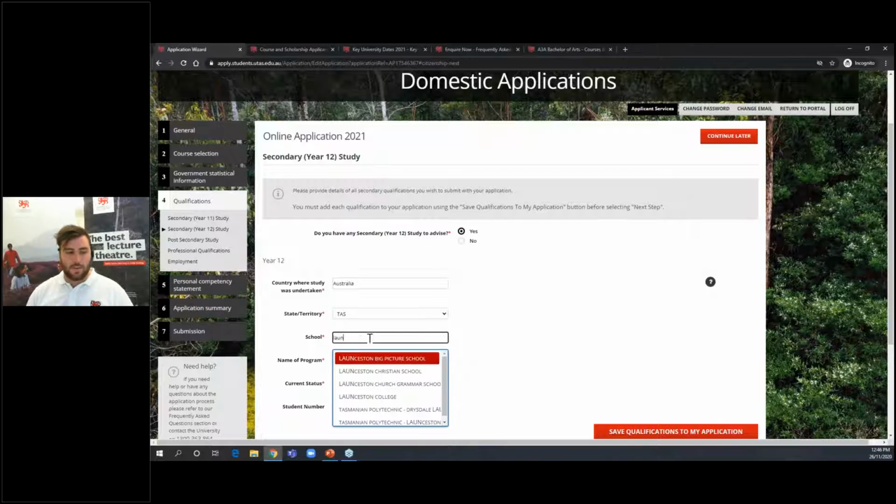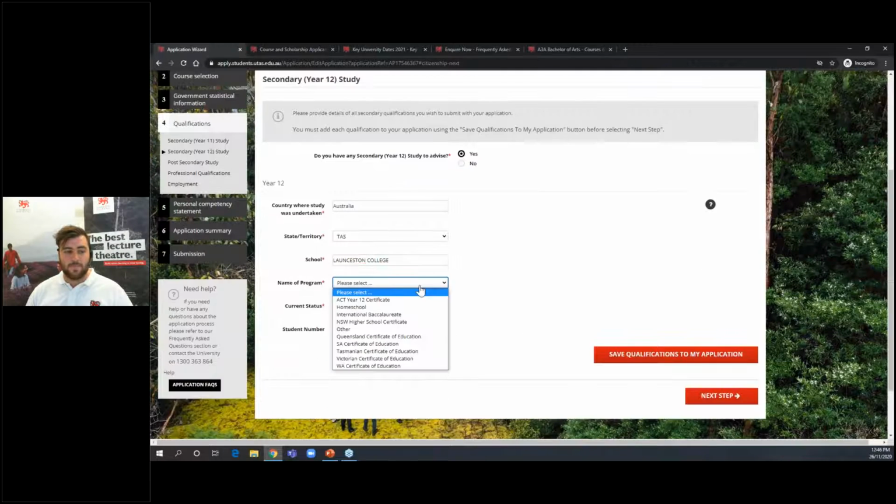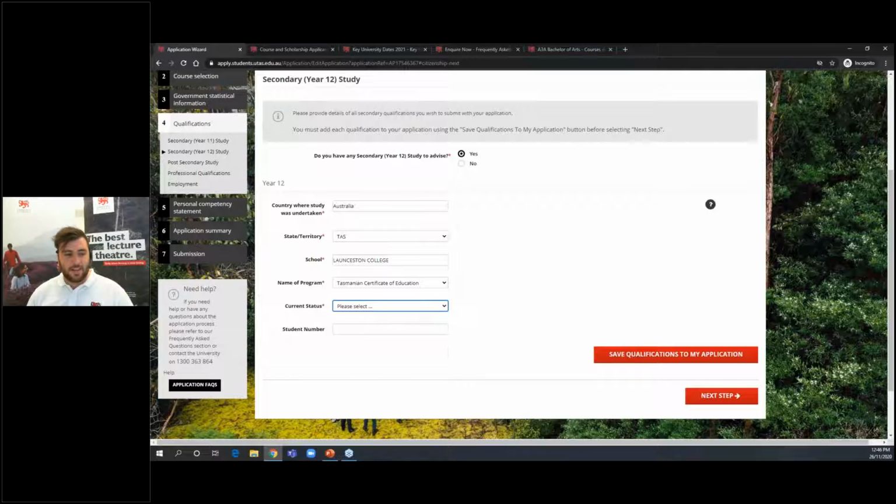And you'll notice with Year 12, it does ask an additional question, or 2 additional boxes. It does ask what the program was, so if it was in Tasmania, it will most likely be the Tasmanian Certificate of Education. If it is other, it will ask you to type it. If it's homeschool, it'll ask for something. So these are the options that do come up. For me, I completed it.